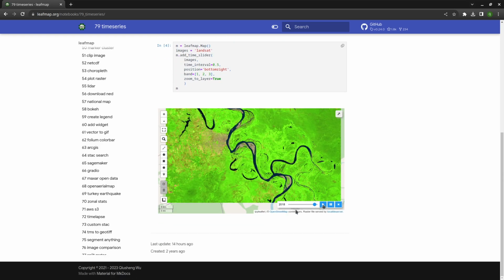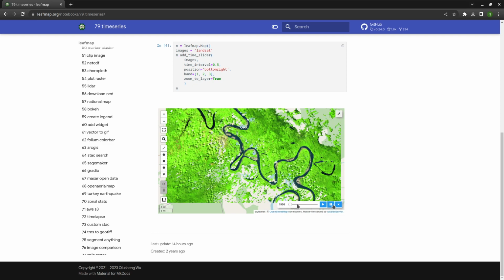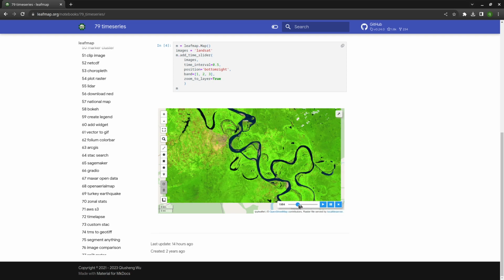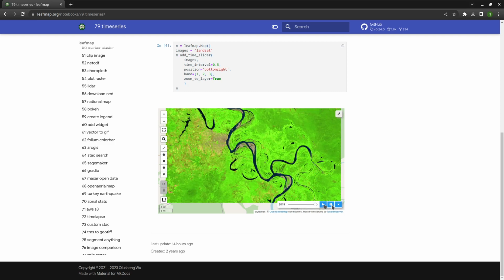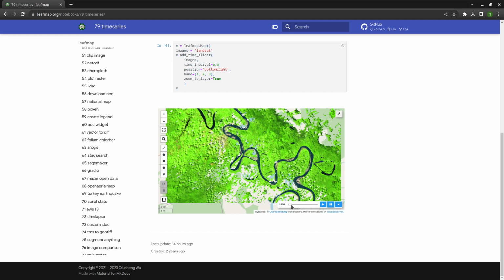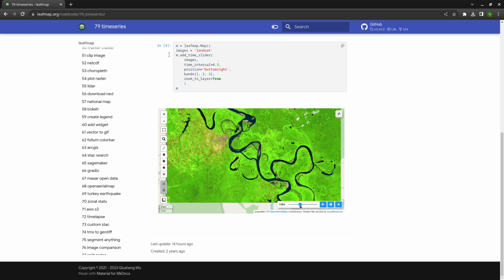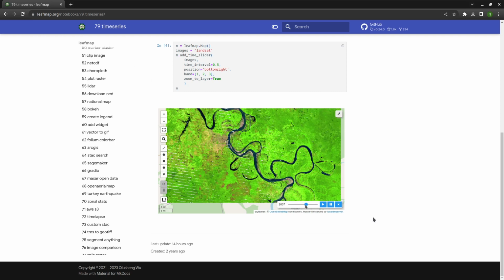Basically, you can use this time slider at the bottom. Then you can slide through, depending on how many images you have. You can do that pretty easily. You can pause if you want to pause. You can also just drag the slider to a specific time period, and then you can visualize that easily.